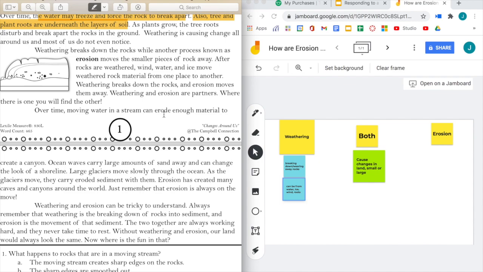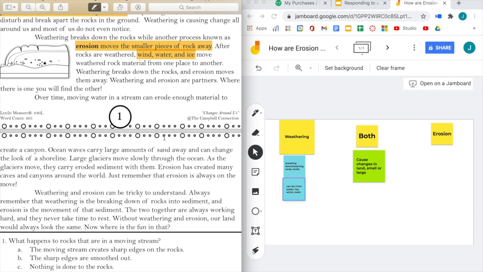Weathering breaks down the rocks while another process known as erosion moves the smaller pieces of rock away. Okay, so erosion moves pieces of rock away. After rocks are weathered, wind, water, and ice move weathered rock material from one place to another. Okay, so wind, water, and ice show up here too. That's going to be something similar to weathering, I think. Weathering breaks down rocks and erosion moves them away. Weathering and erosion are partners. Where there's one, you'll find the other.